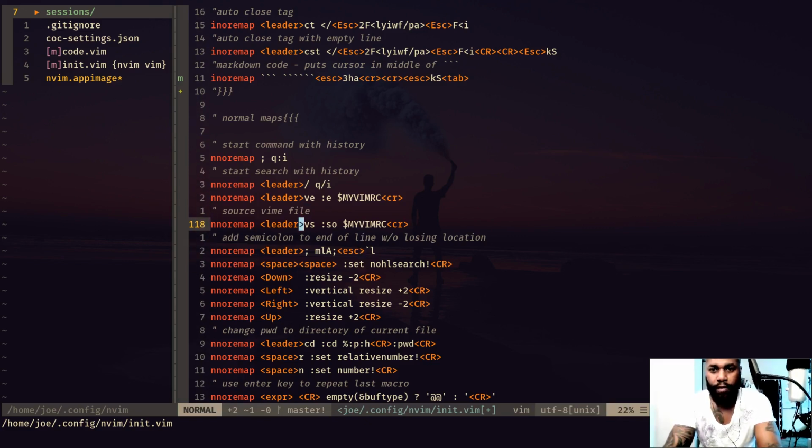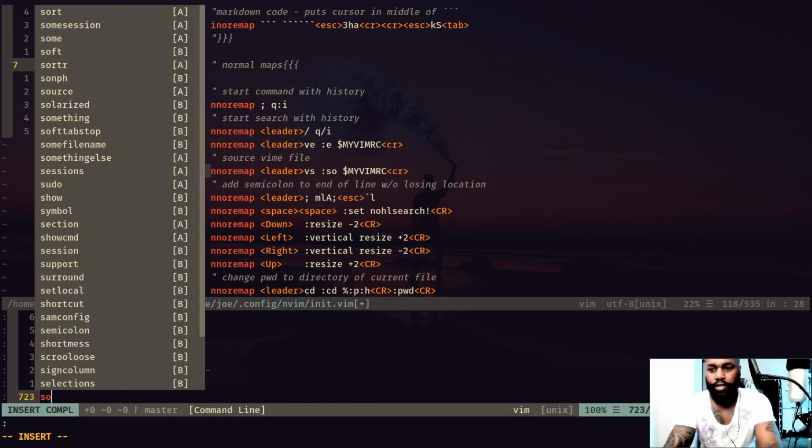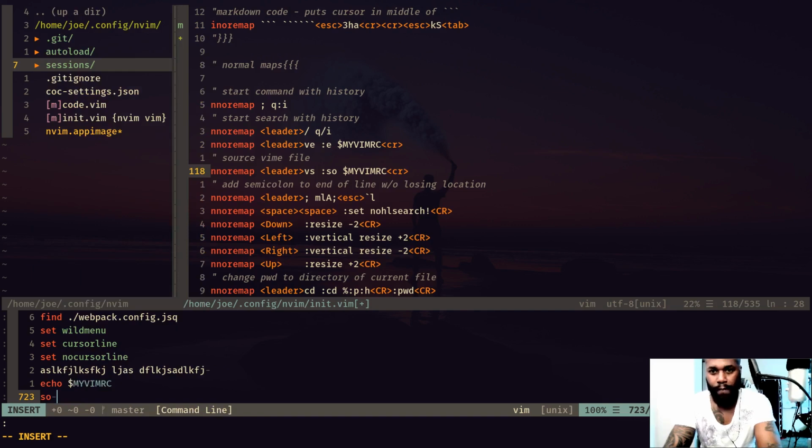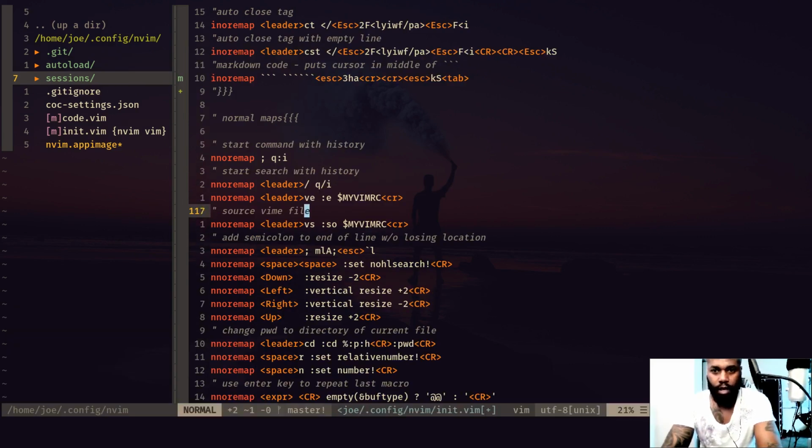So here is just sourcing that Vimrc. So instead of having to write source, or you can write SO and then put the file, since I'm on the Vimrc here, that'd be that. But with this command, I can just do leader VS and just source my Vimrc from whatever I'm in. It doesn't really have to be inside of the Vim. I can just do it from anywhere.